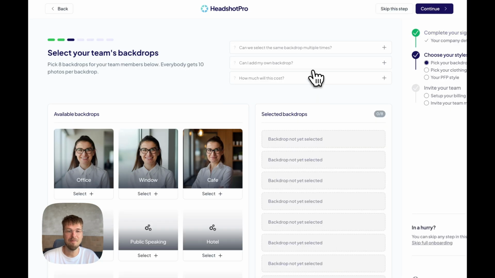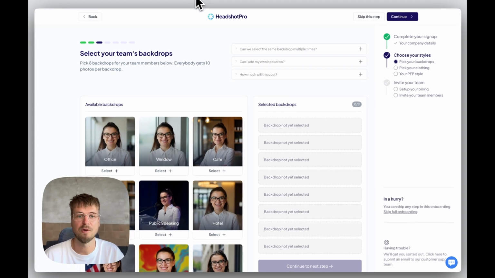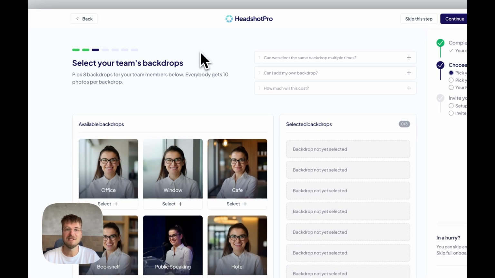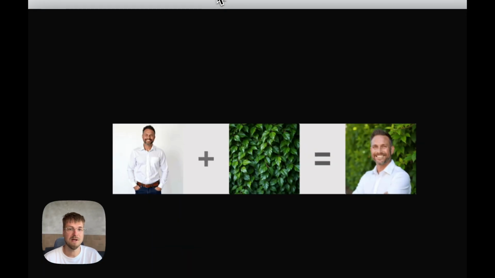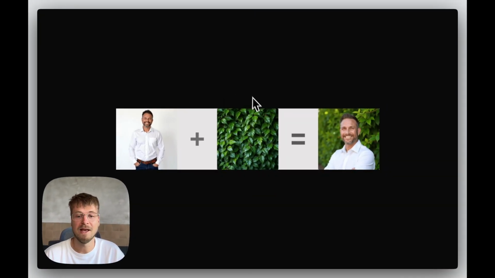Now, the second step we'll see is select your team backdrops. Basically, how HeadshotPro works is your team members will get 80 photos. Of those 80 photos, 10 photos will be a match of a backdrop and a clothing item. So for example, someone selects a white shirt for a backdrop, for example, leaves. They will get 10 different photos of them wearing a white shirt on this backdrop.